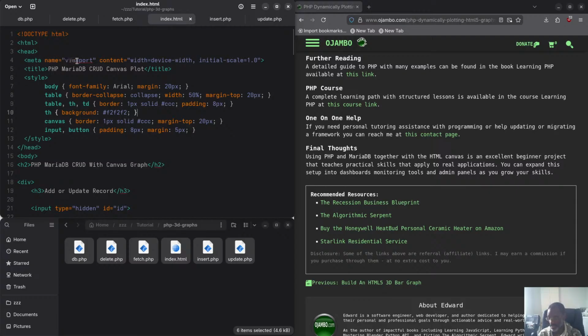And this is just a viewport. Set the device width to initial scale. This is most likely for small devices like a phone, so that it doesn't take the view from the desktop version. It will zoom in so that basically you get the view that you want people to see. Otherwise, it will be very, very tiny, very hard to see on a mobile device. And the title is just PHP MariaDB CRUD canvas plot.